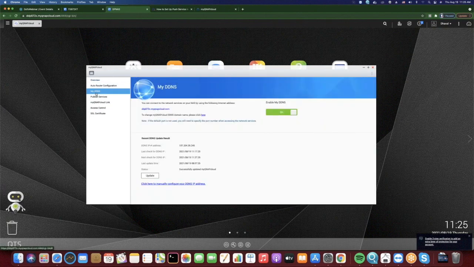My DDNS, again, QNAP gives you free DDNS services that you can use remotely. So right here, I have the DDP 872X.myqnapcloud.com. Whatever unique name you select, followed by .myqnapcloud.com, this is how you can access your NAS remotely. So just enter the unique name that you entered for your NAS, .myqnapcloud.com, and if you have done the port forwarding, you can now access your NAS remotely using that service.